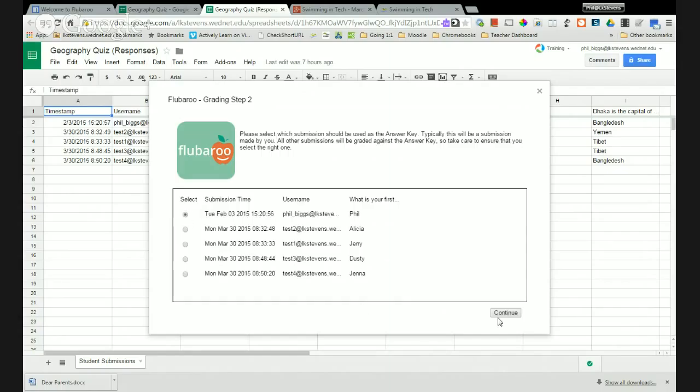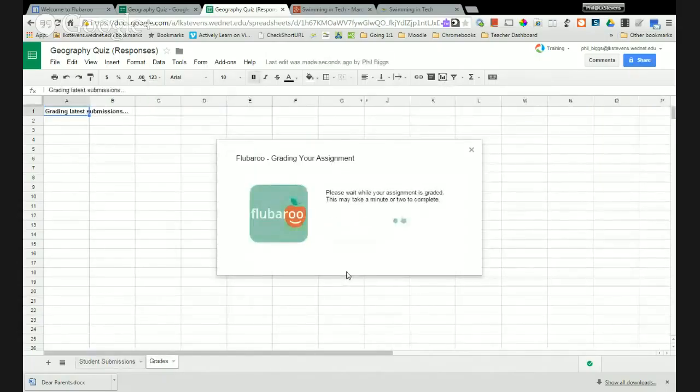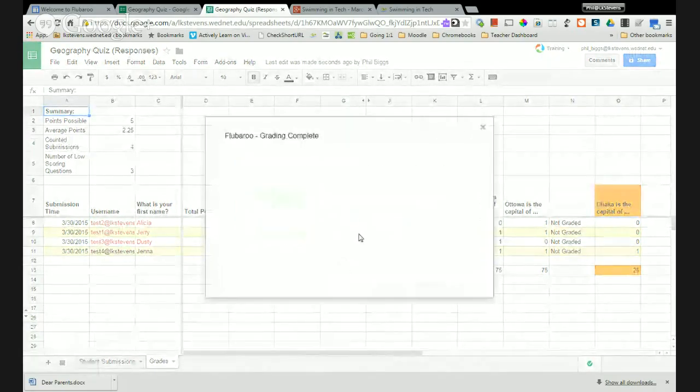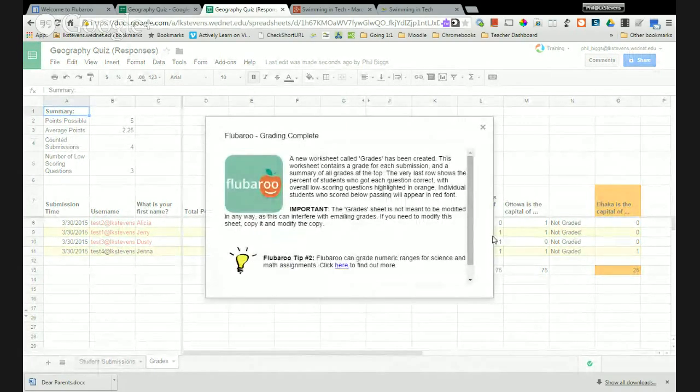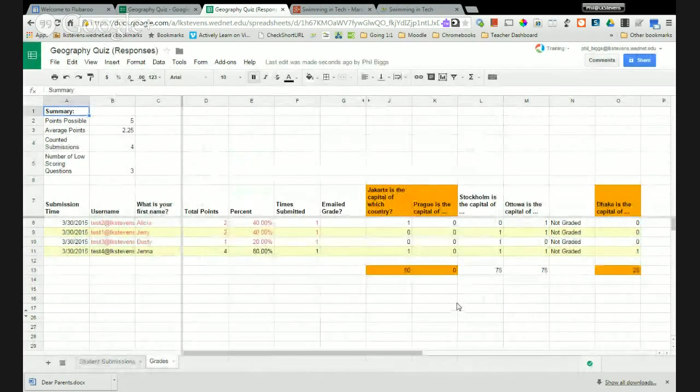So I'm going to say it's my row. That's the answer key. I know those are correct. Click continue. And Flubaroo takes off and it's done. It's that easy. So really, once you know this, you're talking 20 seconds to have this done. What Flubaroo does is, and it will give you a little more hints, a few more things you can do, and you just click view grades.